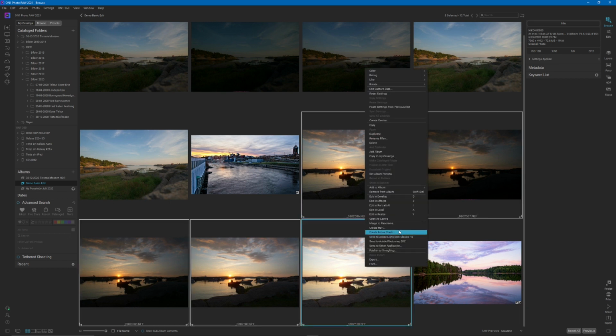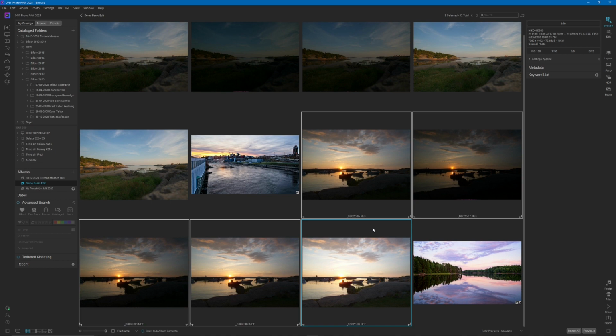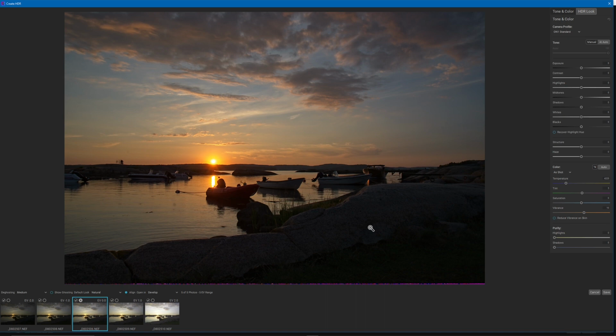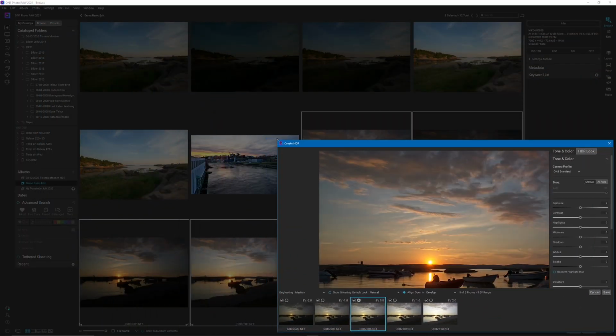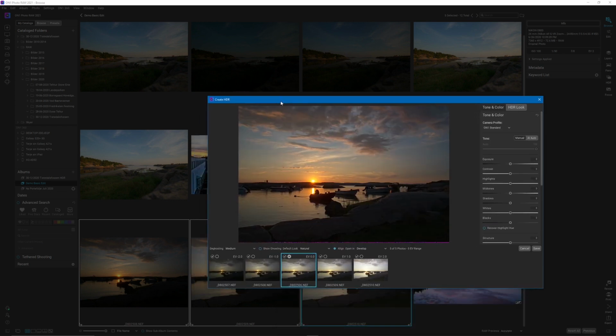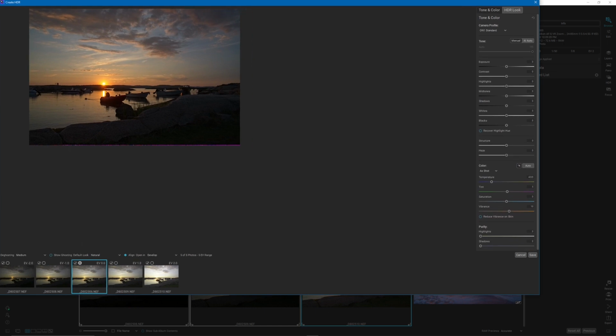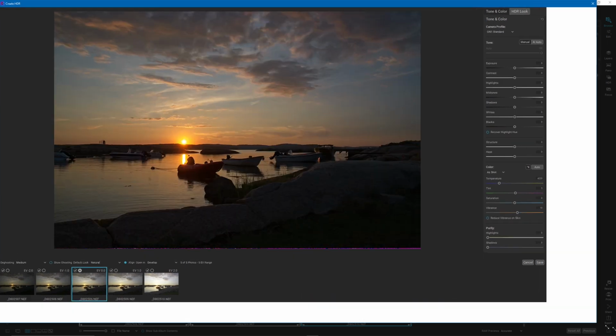And I'm right clicking after selecting all of them, all 5, and I'm choosing to create HDR. It's now going to merge them, and we are going into the HDR module. The first time you launch the HDR module, it's usually very small with a small preview. If that's the case, just drag it out in the corners like this.